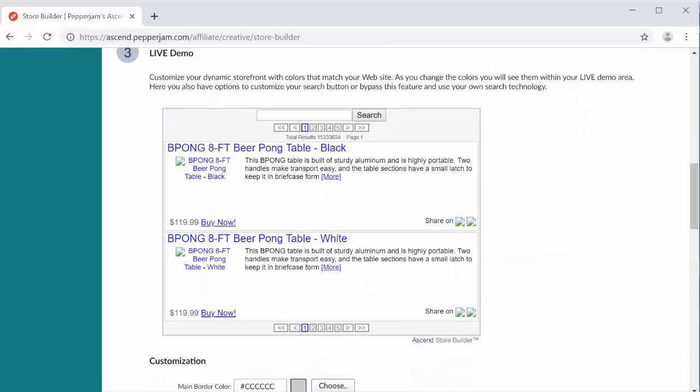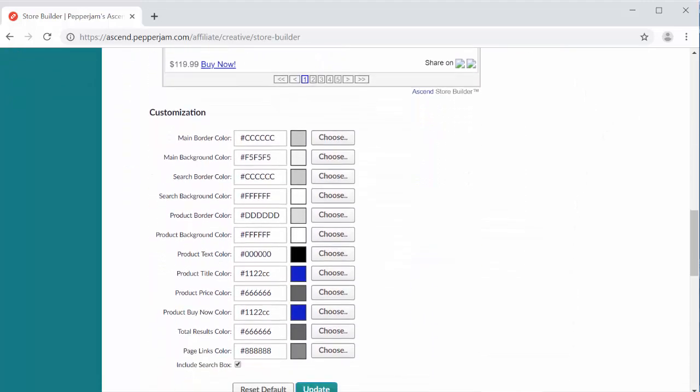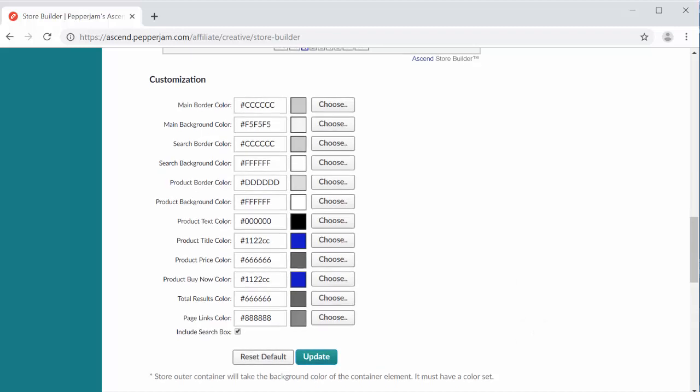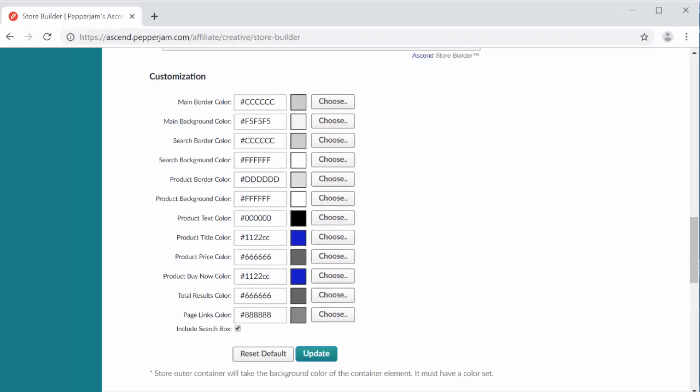The next step is to customize your dynamic storefront with the colors that match your website. As you change the colors, you will see them update in the live demo area. Here you will also have the option to customize your search button or even bypass the feature and use your own search technology.